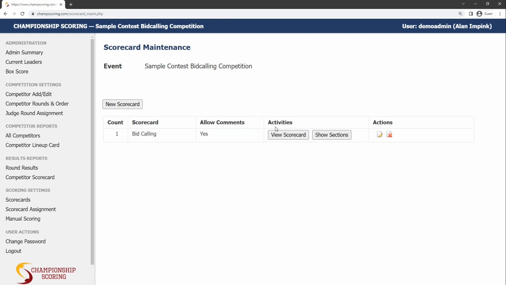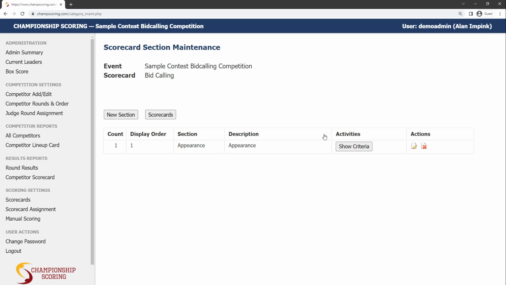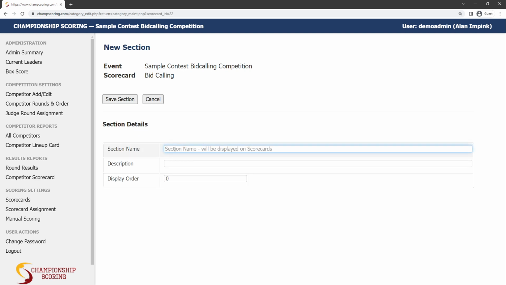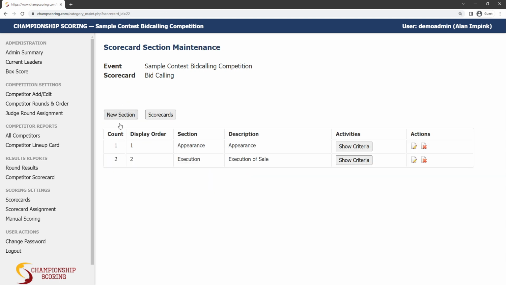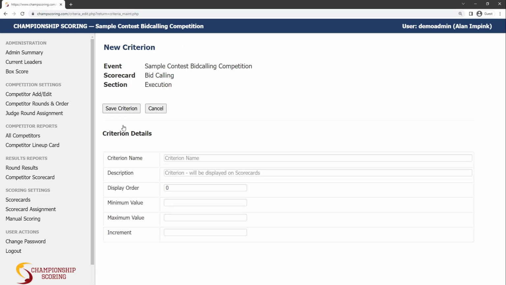So let's add a second section. So we go into the sections, we'll add a new section, and this will be execution. And we'll want this to be the second section displayed. And inside this, let's add some criteria for this execution section.